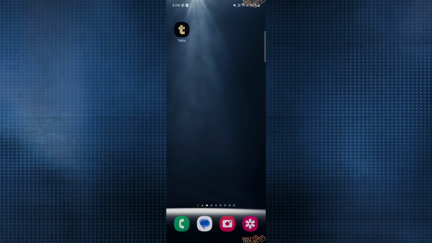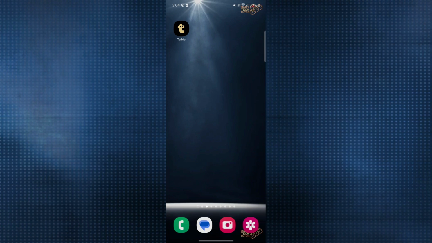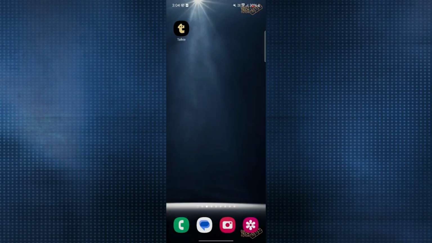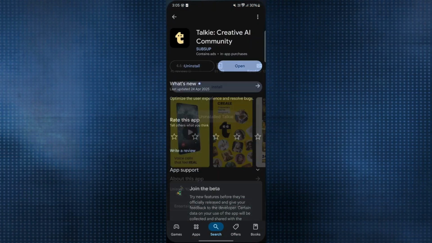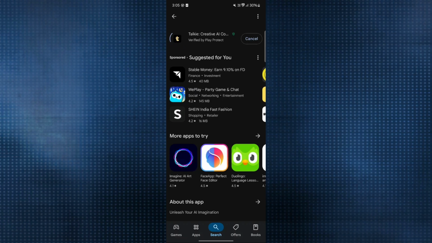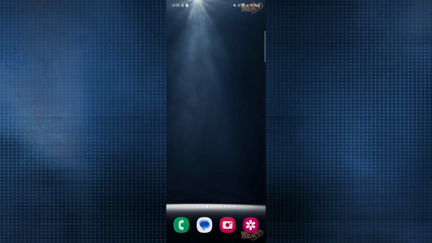If this also does not solve the issue, the last thing you can do is try to reinstall the app from the App Store. You can hold the particular application, click on uninstall, then click on OK. And post that, you can again go to the Play Store and click on the install icon. So this is how you can resolve the issue.